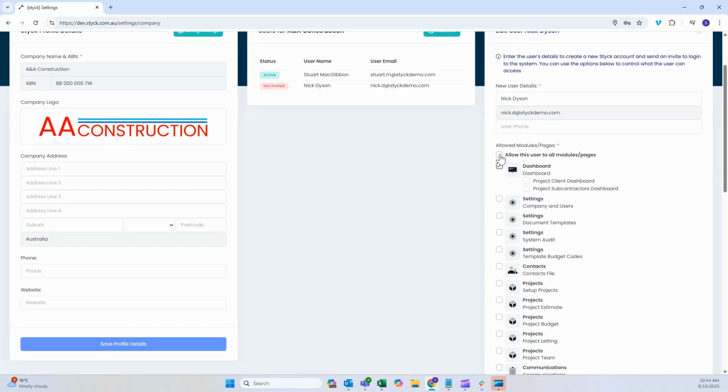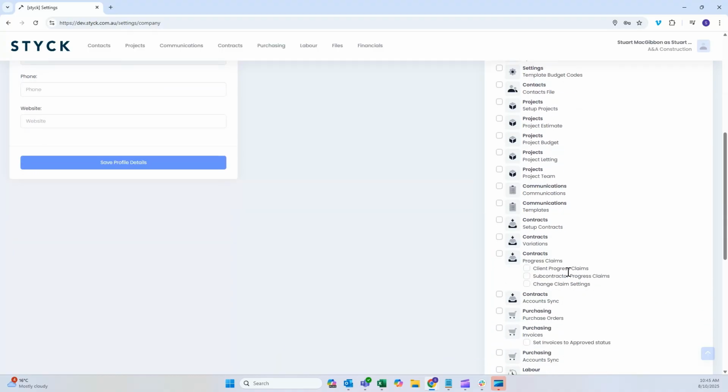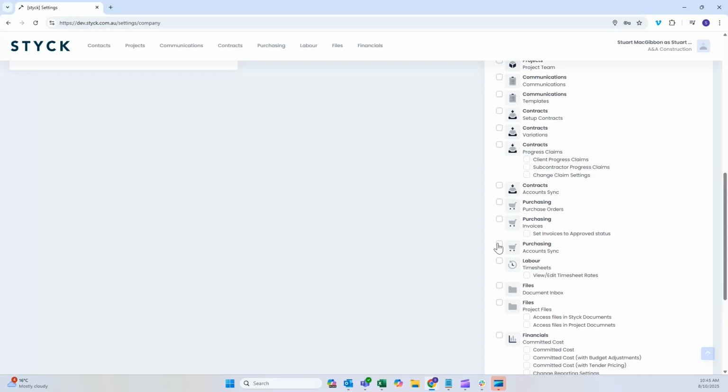But essentially what we can do here is we can go through here and we can just click the boxes next to the parts of the software we'd like that person to access. So if it's not ticked, for example, I've got here the project budget. If that box is not ticked, it means this particular user will not be able to access the project budget. So I'm able to go through there. I can select whether they've got the option to be able to change settings. So I can give them access to that or not give them access. Same with approving things. I can choose whether they can approve or not be able to approve.